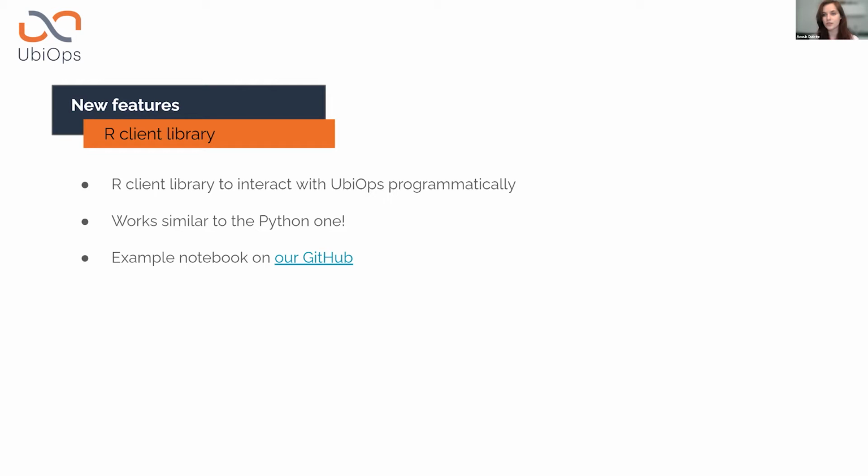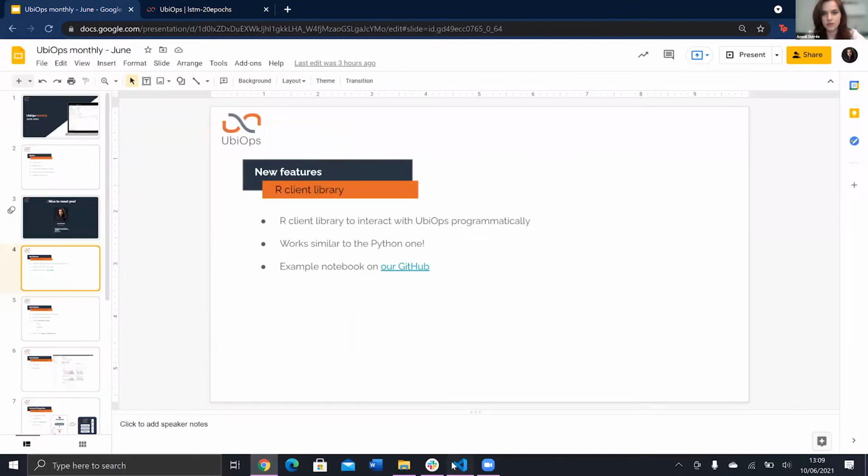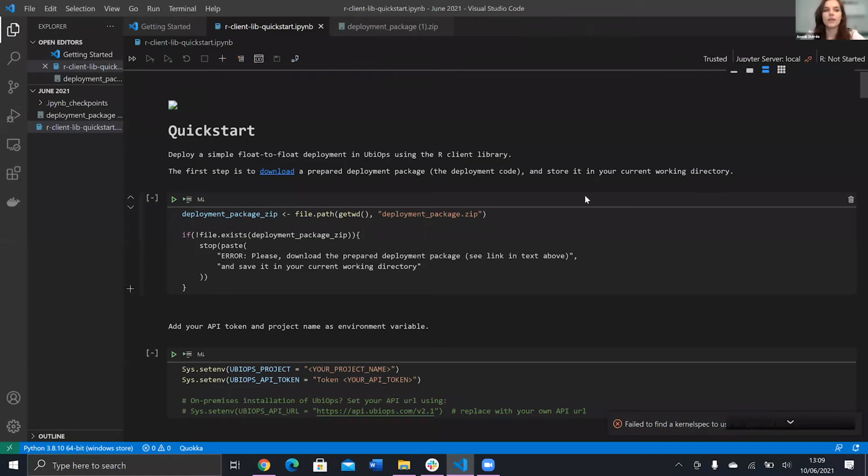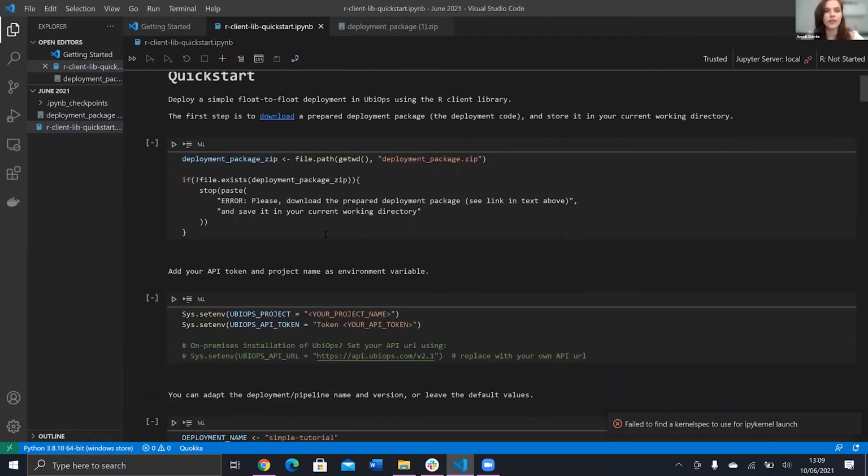It works very similar to the Python one that we have, and there's an example notebook on our GitHub walking you through all the different ways you can use it. I can quickly show you as well. I have it here. So I've just downloaded the R client library quick start from our GitHub. And as you can see, it's quite similar to the Python quick start we have. So first we get a sample deployment package, which we use just to show the functionalities of the R client library.